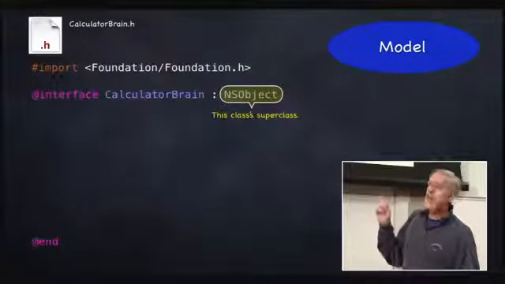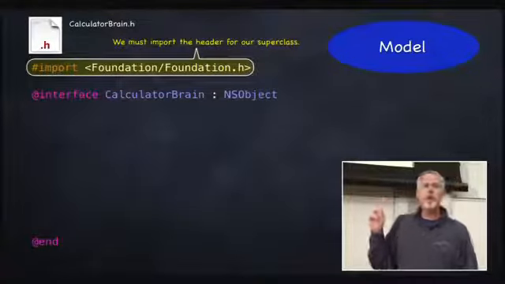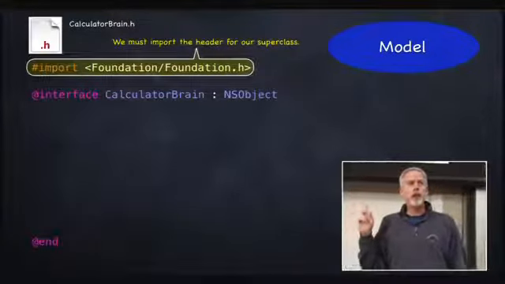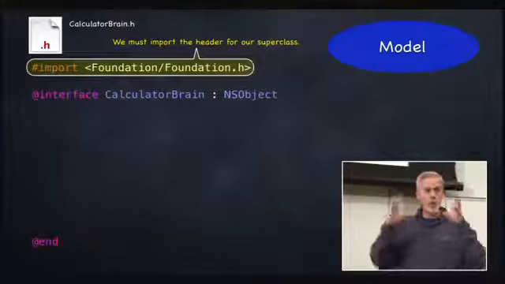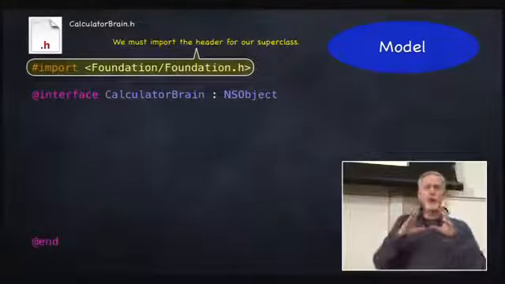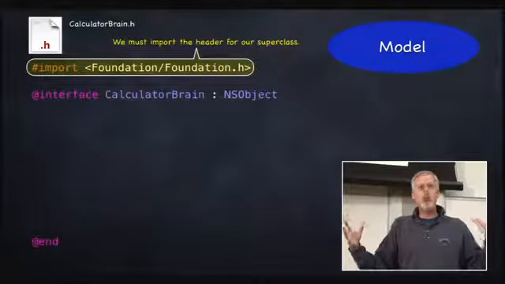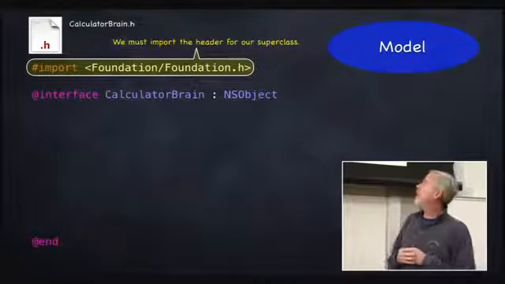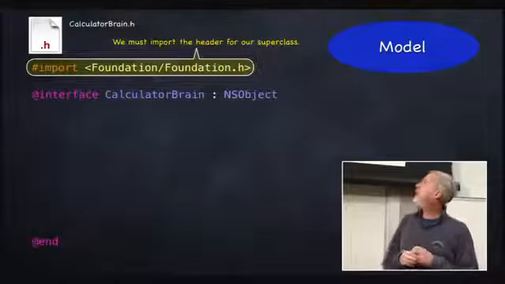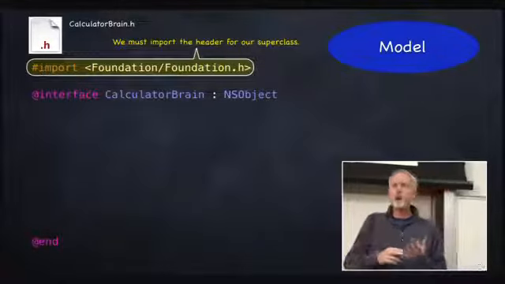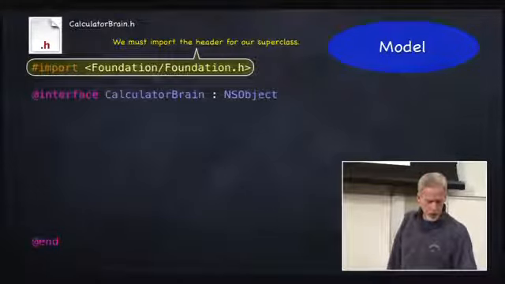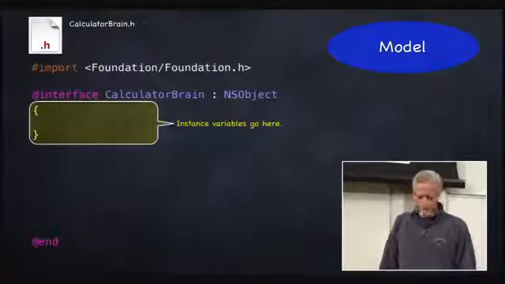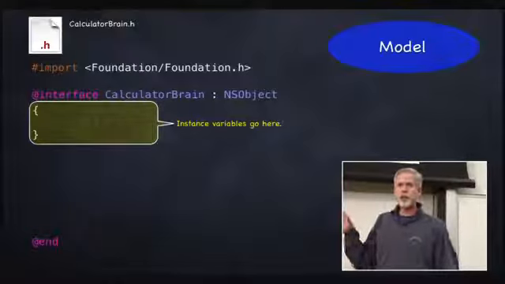Now, if we're going to put that superclass there, we need to import its header file. The header file for NSObject is actually a framework include called Foundation. So Foundation.h has all the includes for what's called the Foundation framework. The Foundation framework includes NSObject, but also arrays, dictionaries, all that. We'll be covering that all next week. Very important framework. Then your instance variables go here.